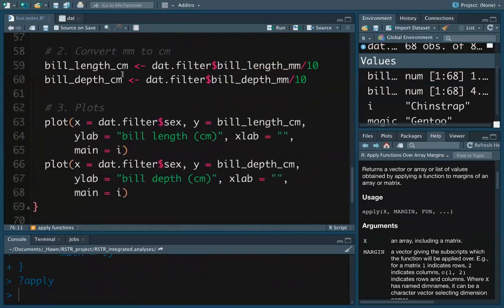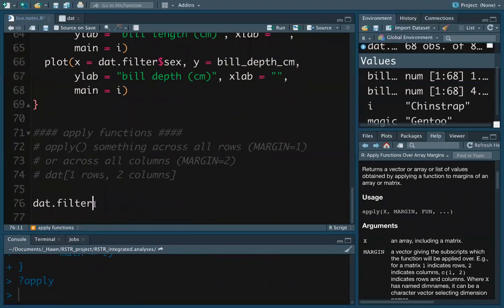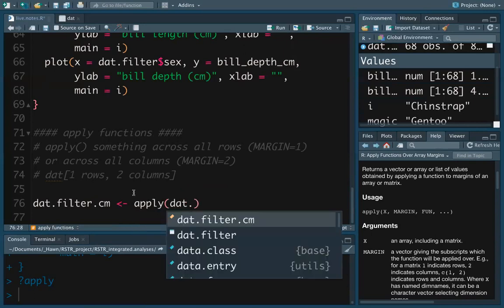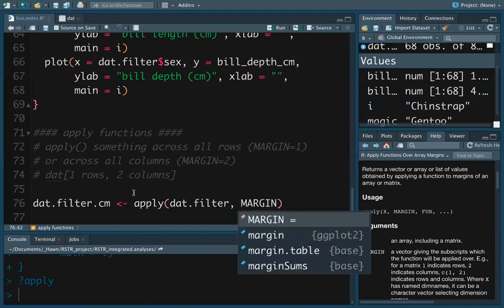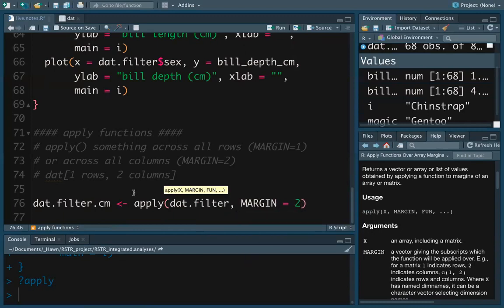Since we're going to be in the loop at this stage, we're going to be working with DAT filter. In this example, even though it's not inside the loop yet, we're also going to work with DAT filter just so that it will easily paste into our loop when we do that. So we're going to call it centimeter version now and apply. DAT filter. The data we're going to do across columns because that's where our different millimeter measurements are.